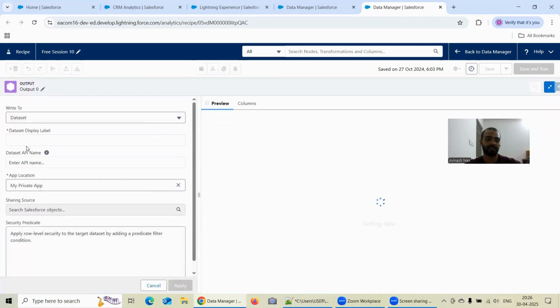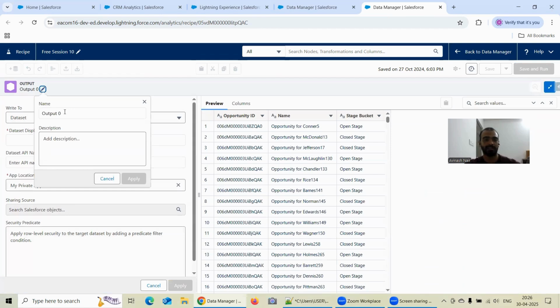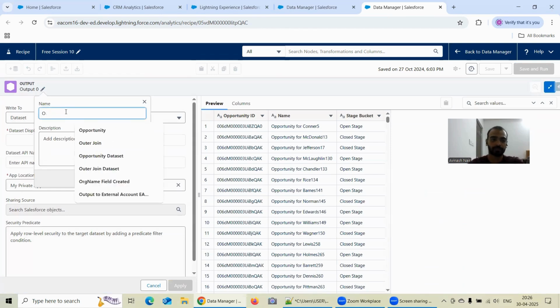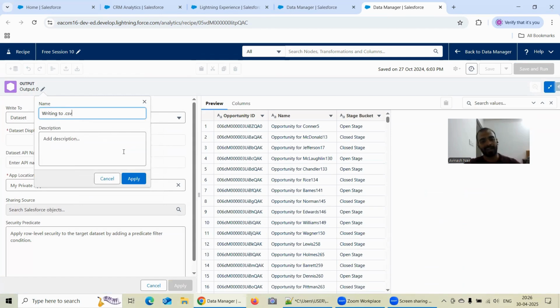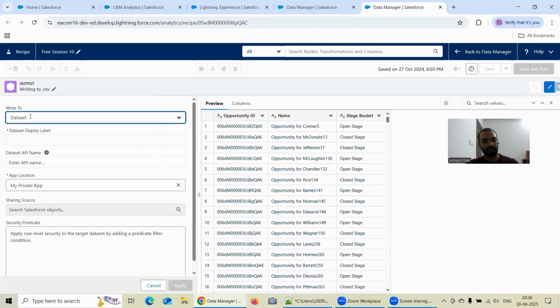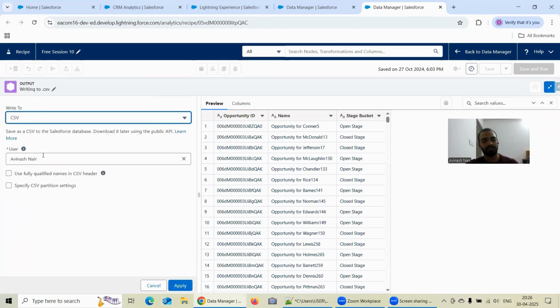In the recipe section, here, let me just write it as writing to .csv, that doesn't matter. And here, write to, I will go for CSV. So, save as a CSV to the Salesforce database. As you can see, it's getting saved, but not literally where you can download some CSV. It more gets saved into the Salesforce database as a repository.